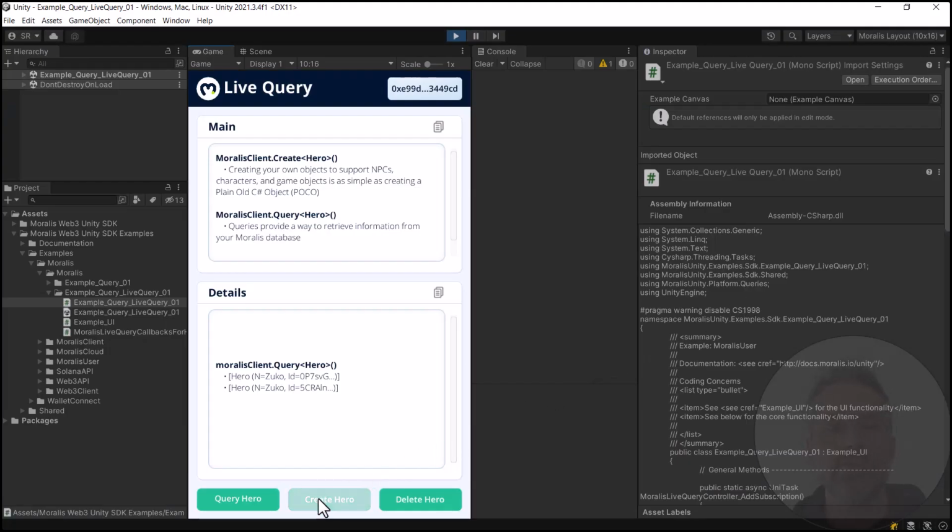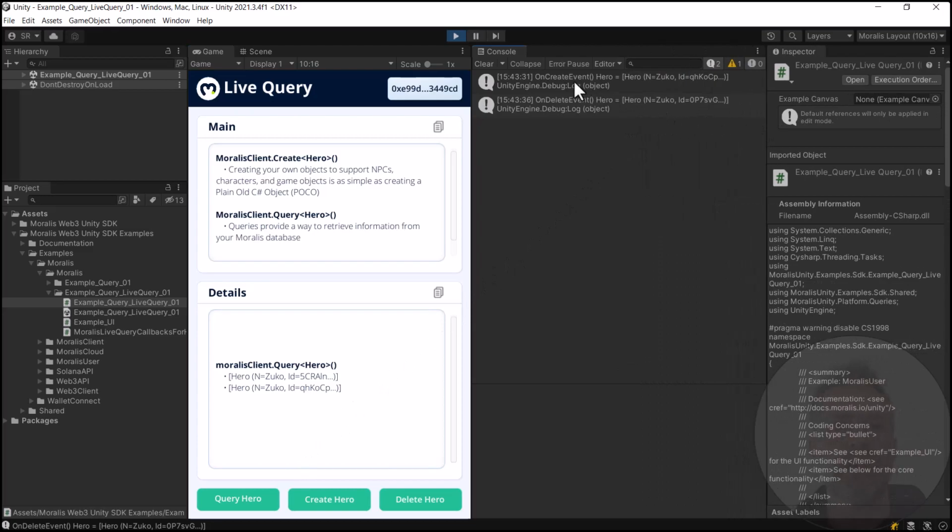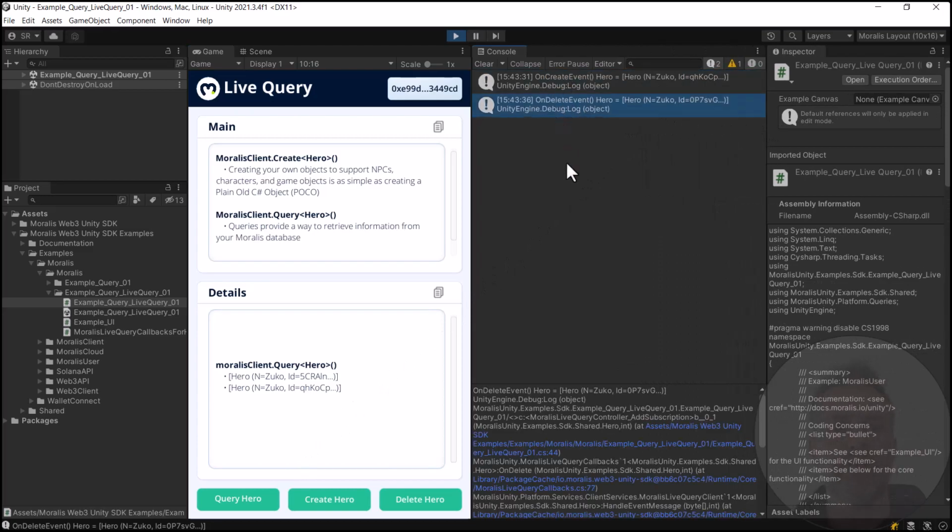So we're able to create a hero, query that hero. We see that we've got 3 now. Delete, query again. We see that we've got 2 because the deletion properly happened. And the live query callbacks that are happening here are in the console window. That's it.